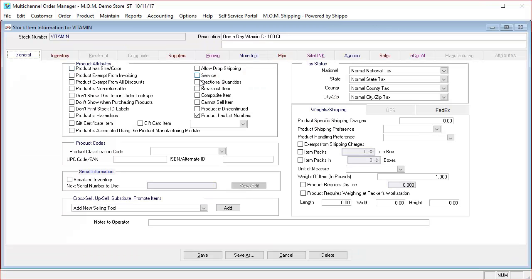As you can see, you have different attributes within the stock. So we do offer many different types of items. So we have the size color, we have drop shipping, we have breakouts and composites, and you have other options within here that you can use to set up your system. So one of the things I want to highlight is the composites, which is we do offer kitting in M.O.M.